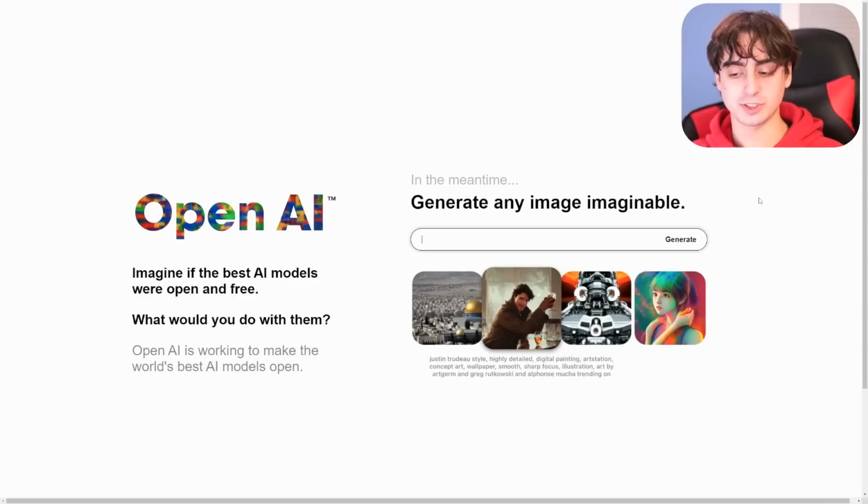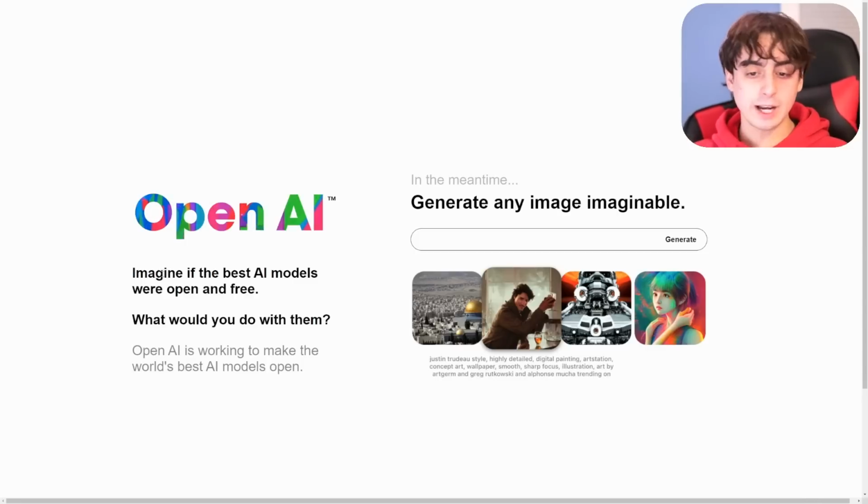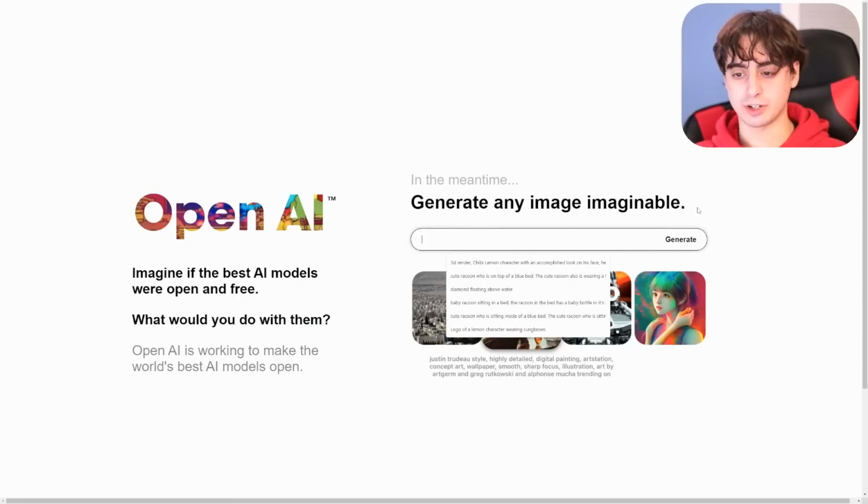It made DALL-E 2. It's the big AI company. It's called OpenAI, and these guys apparently have trademarked Open AI, which is the same company name. I don't know. These guys are going to get sued. You know, someone who's not super experienced might think that this is the real Open AI company. Anyways, they claim that they want to make the best AI models open and free, and they have a free image generator here in the meantime.